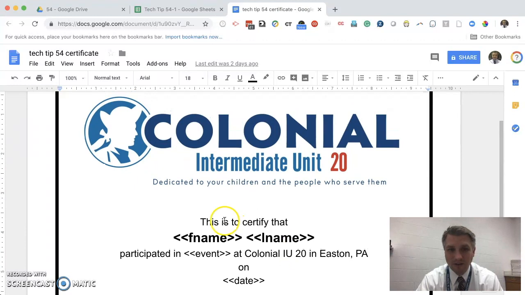The key thing that you have to do here is any piece of information that you want to be dynamic, you have to put inside of two less than signs and two greater than signs. So I have, this is to certify that, less than, first name or F name, greater than, space. If you do want a space, put a space. If you want a comma, you can put that in there. But remember to put that space in there in this particular instance. Then less than, last name or L name, greater than.